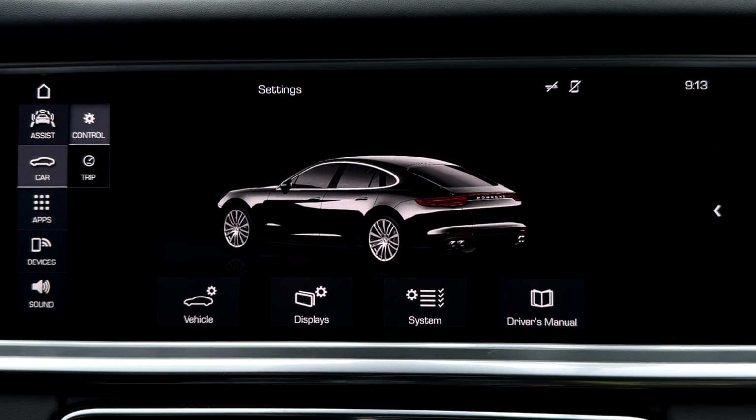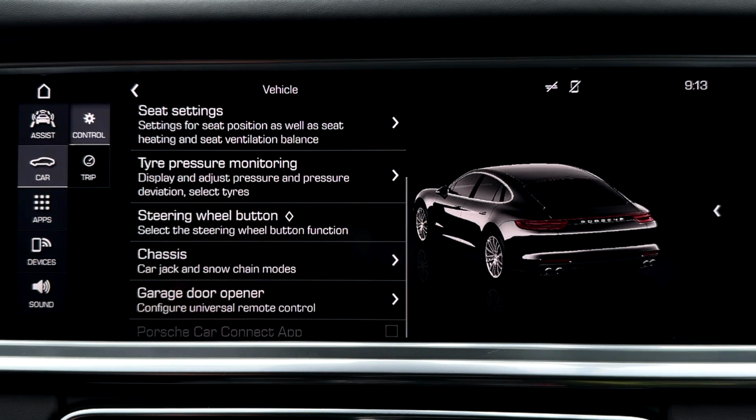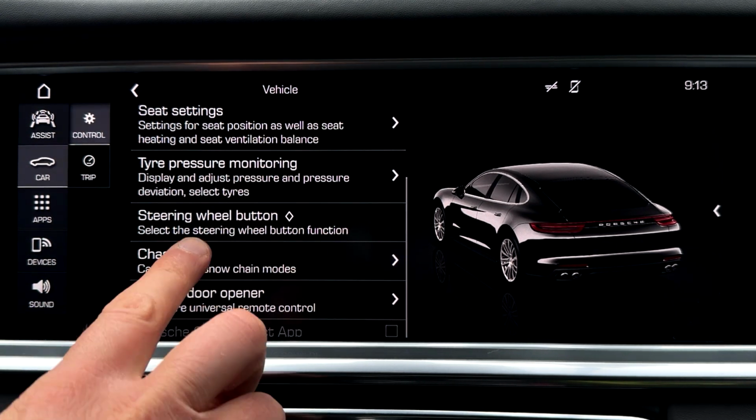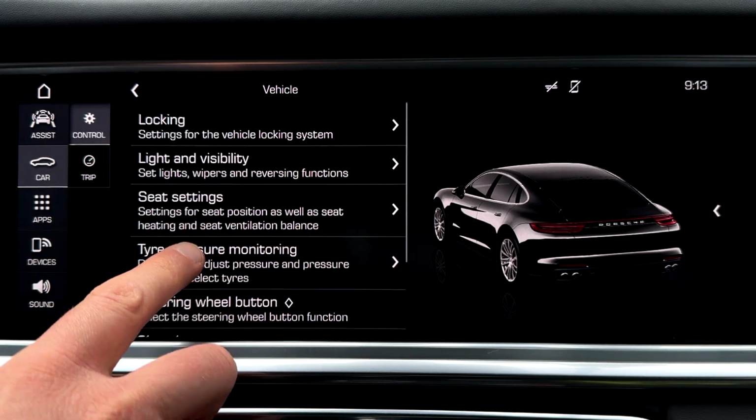If you tap the control, you've got access to main menu of settings. Here you can navigate by tapping appropriate sections. And right now we need to choose the first section, which is vehicle. So let me just tap it. As you can see, under vehicle, you've got here a few sections that you can select.